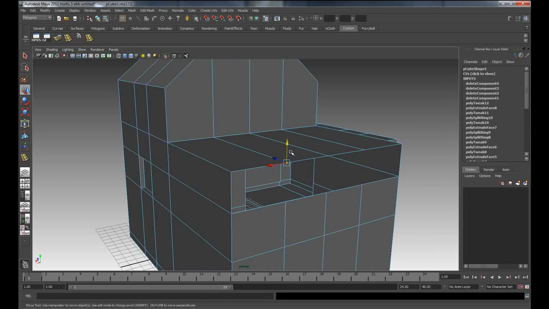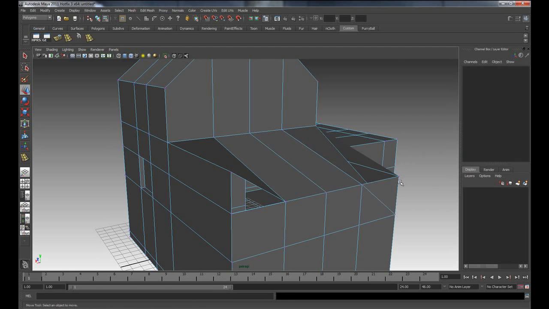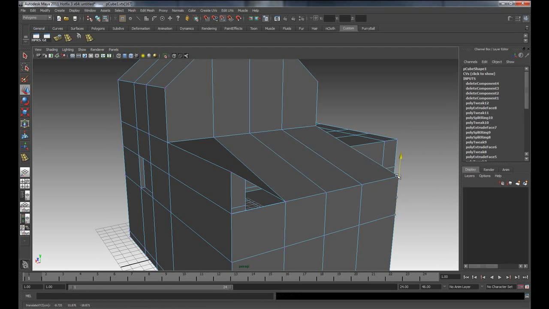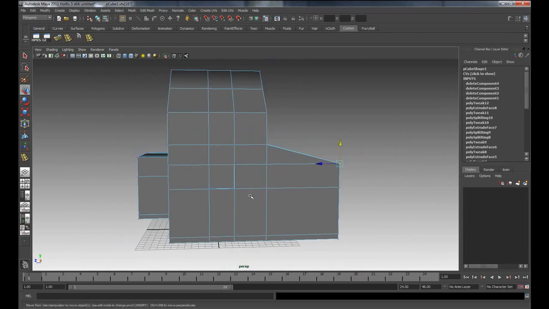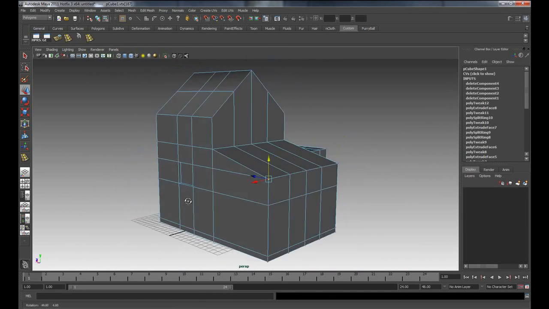Then I'm going to snap it to this vertex down here. Same thing to this one. Snap it, snap it, and snap this, snap it to this one, and this one, snap it to this one. There, that way it looks cleaner.